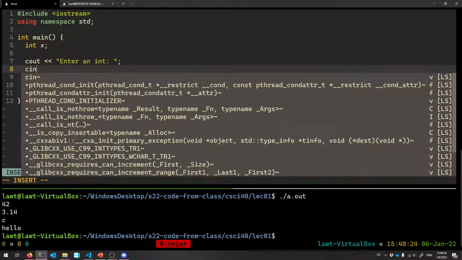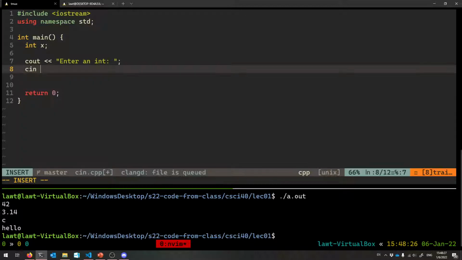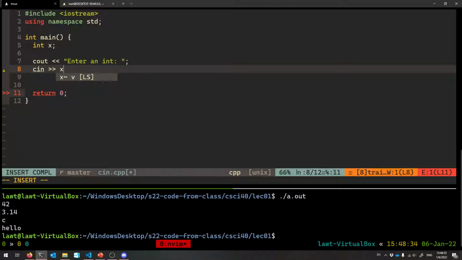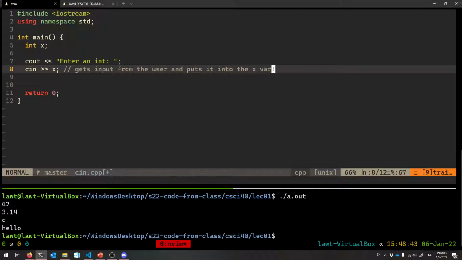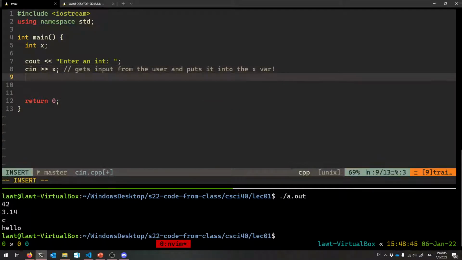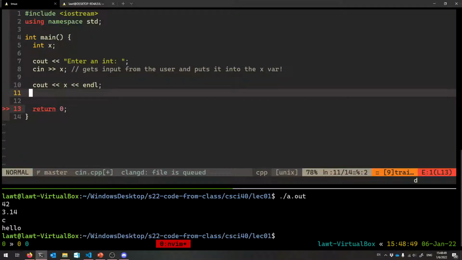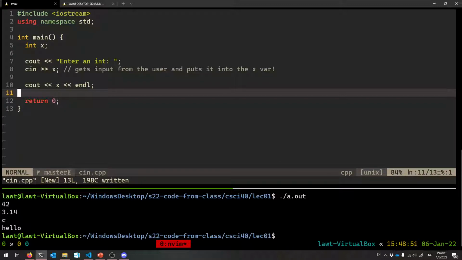So I can use cin for that. Okay? Cin, and think of cin as the keyboard. We're sending that information into the variable, so the arrows go the other way. See that? So this gets input from the user and puts it into the x variable. Isn't that cute? And then you can use it later. Be like, you just typed the value of x, whatever it was. So this is different depending on the run of the program.